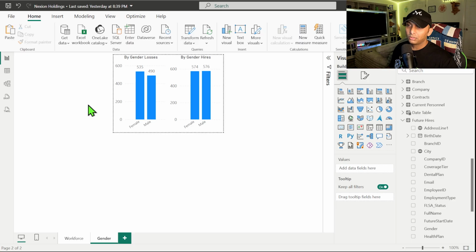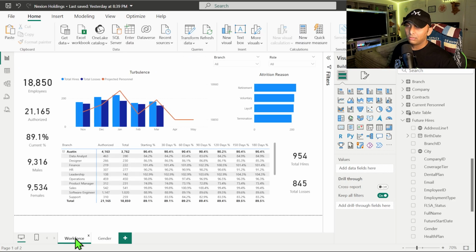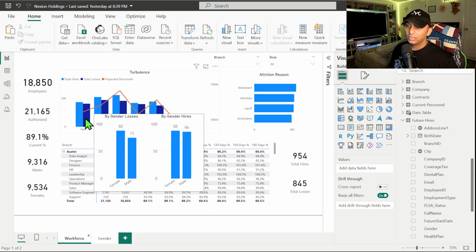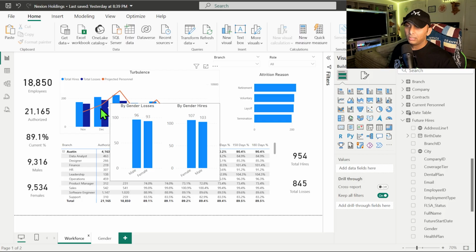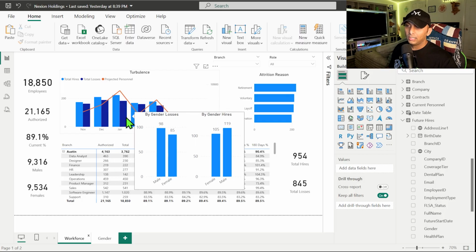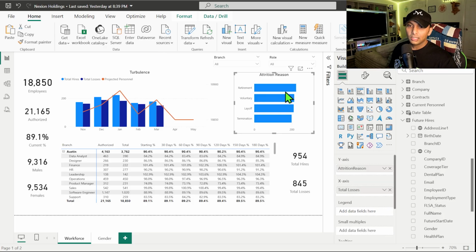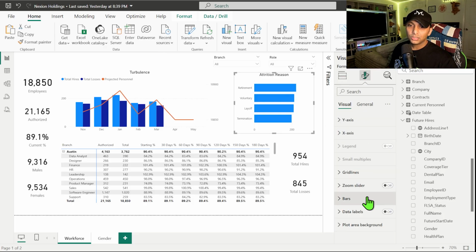And now we have the most amount of space that we can occupy here. And it works out for us. And now I have gender hires. And I have gender losses as well for each month. And if I just scroll over the months, I can see everything that I want to see. Pretty cool, right? And then I can do the same thing here for the attrition reason as well.